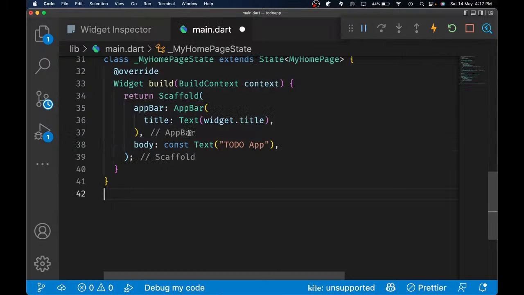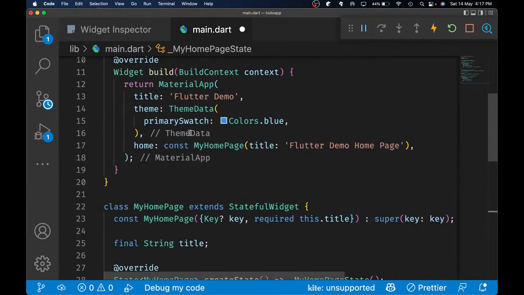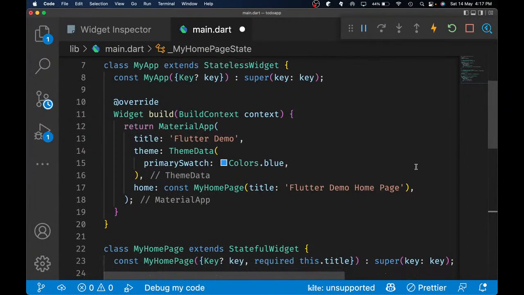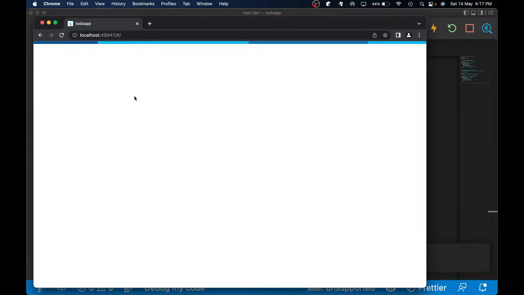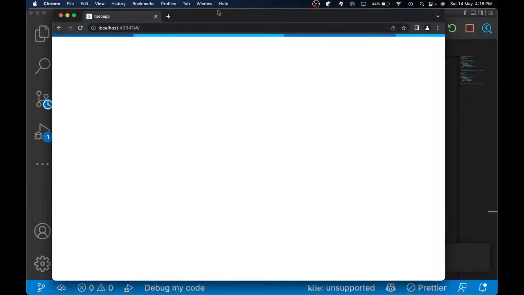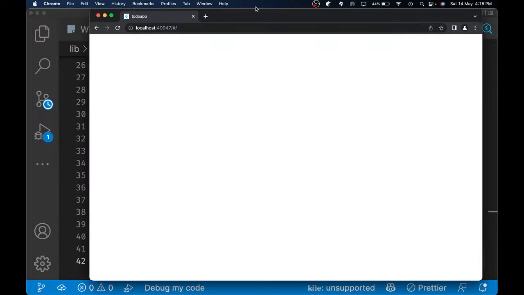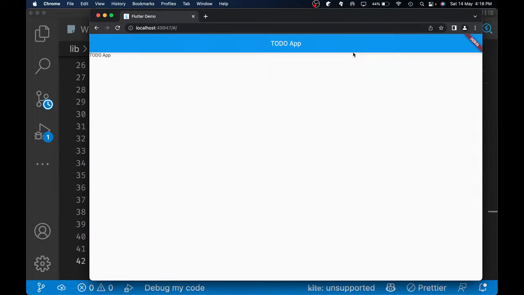Alright, cool. And over here we can just change the title of this to do app. Perfect. Alright, and now if I just head on over here, it should say to do app. Alright, it is taking a second. There we go. As you can see, it says to do app.